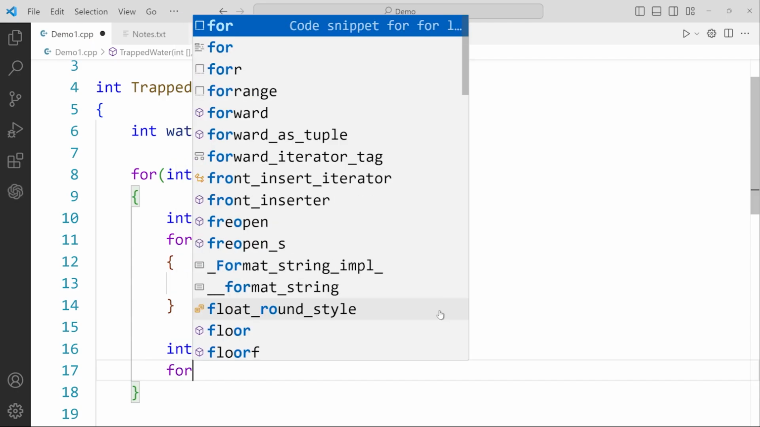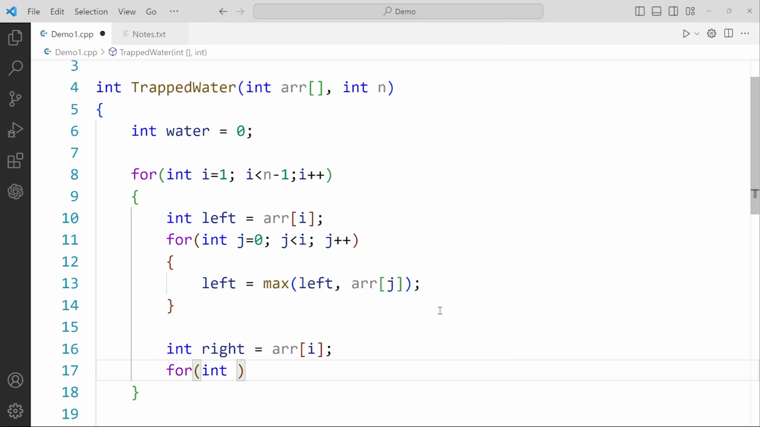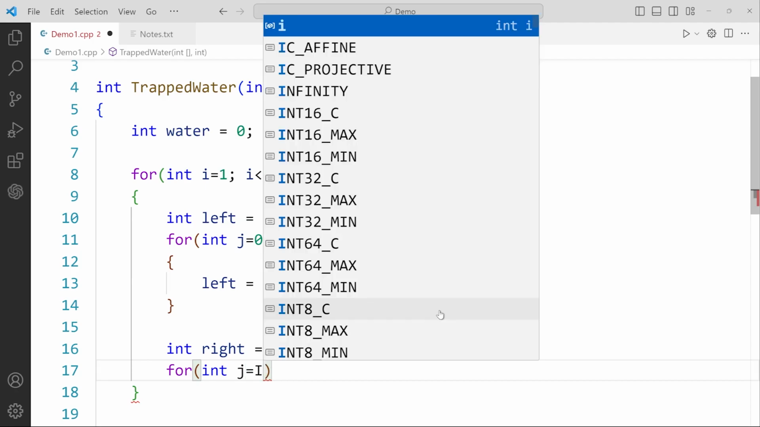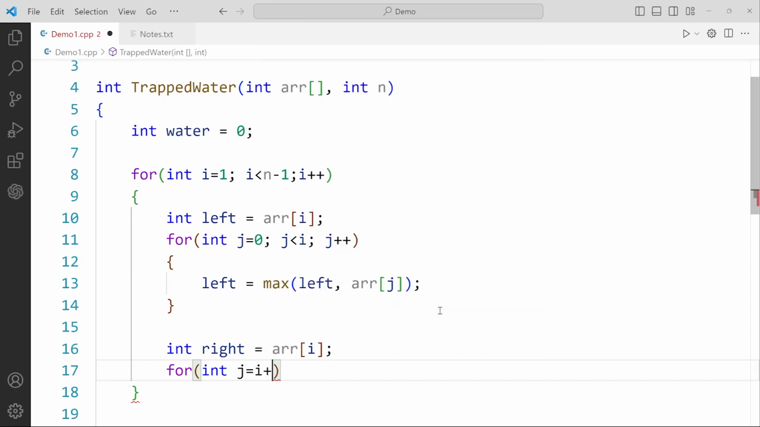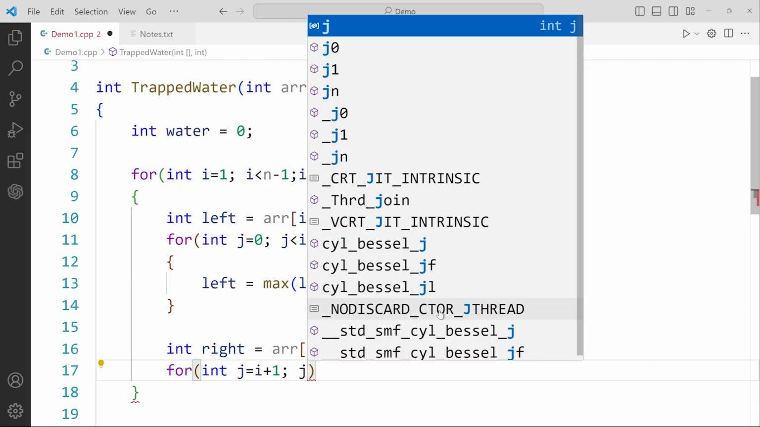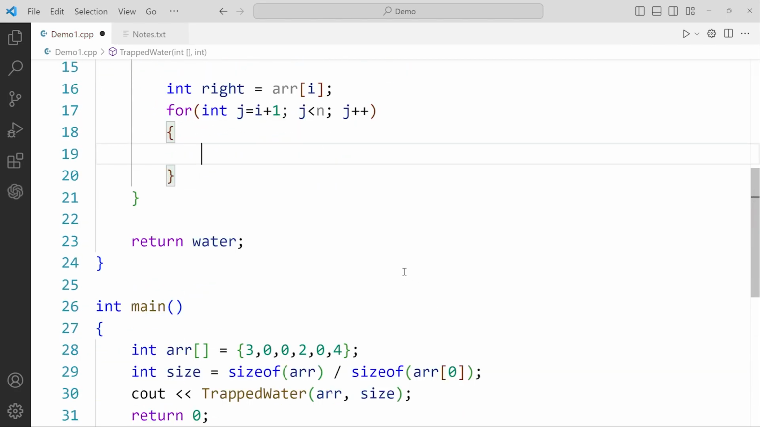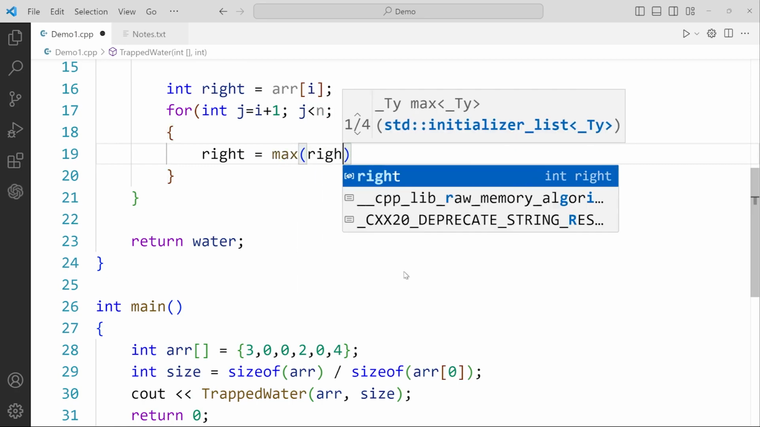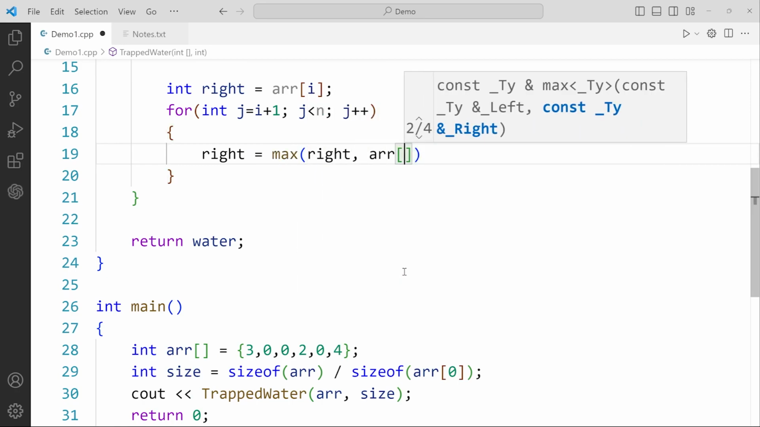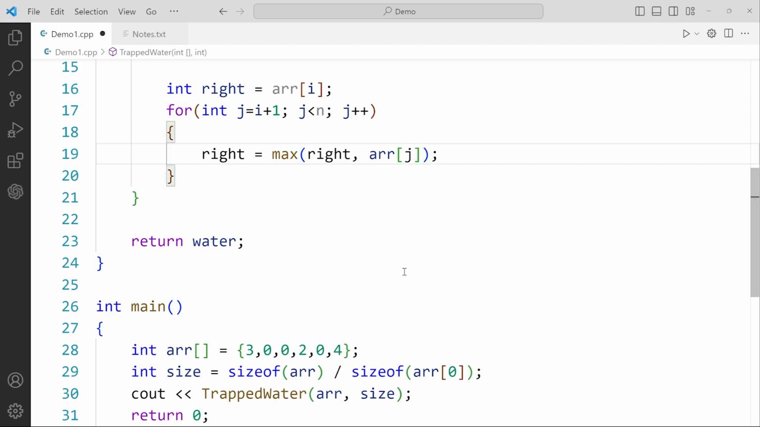Now this time I'm going to create another for loop which is going to start from int j equals to, this time it will start from i plus 1. Okay, so the next element of that, and then j is going to be less than the size n, and j plus plus will happen. Inside this I'm going to calculate the right height as well. So right equals to the max of right and the ARR of j in this case.